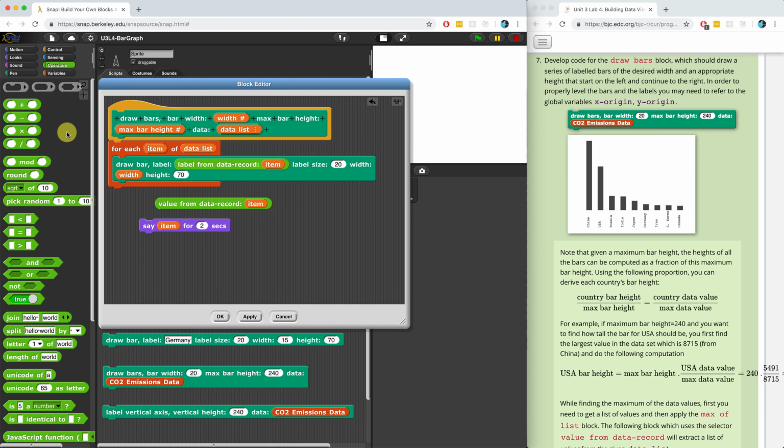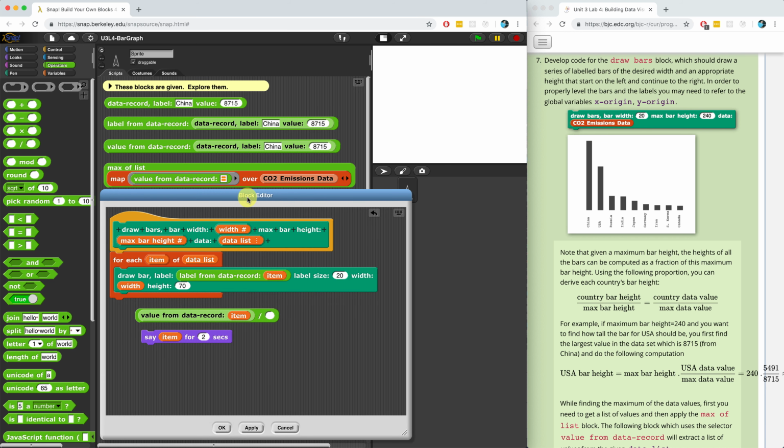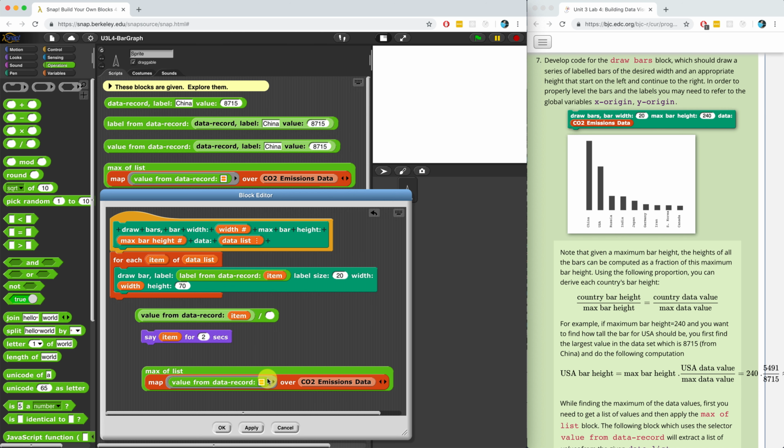Next, I want to divide the value by the maximum value in the entire data set. So I want to move this over a little bit so we can read this. So where did I actually get the max value? Oh, that's right. In the previous video, we created a block called max of list that allowed us to get the maximum value of a data set.